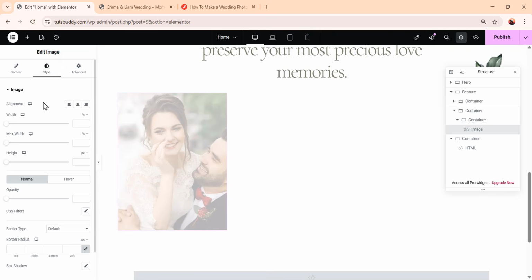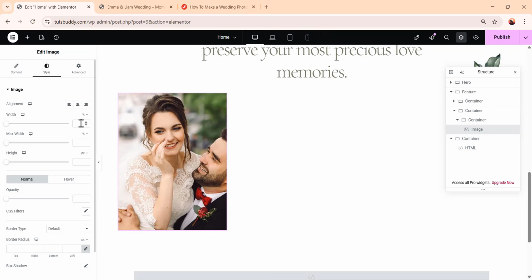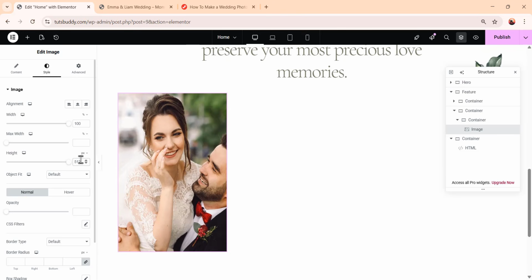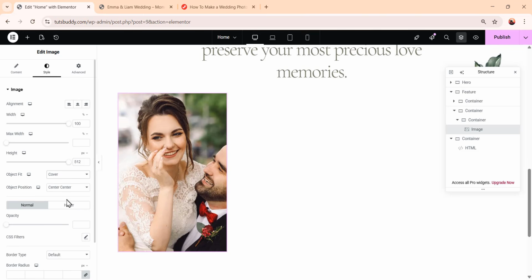Now let's go to the style tab. From here, first of all, we're going to make the width 100% and the height would be 512 pixels. The picture looks a little bit disrupted. So from this object fit, we're going to go over here and select this cover. As you can see, it has made the picture absolutely perfect.